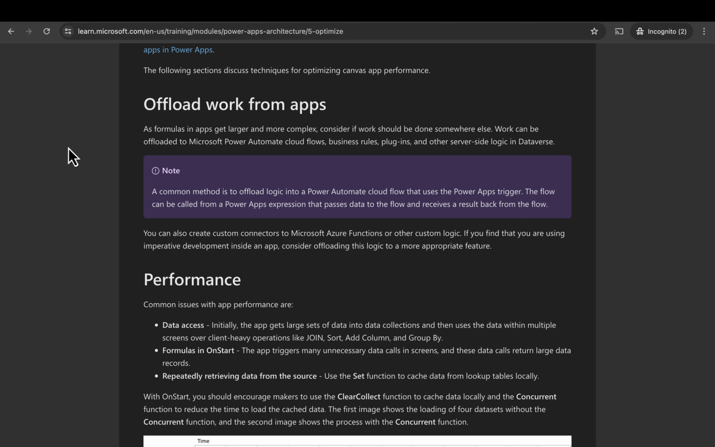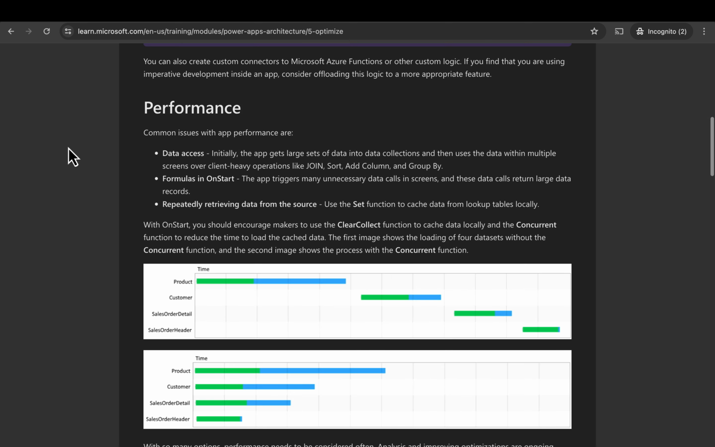The flow can be called from a Power Apps expression that passes data to the flow and receives a result back from the flow. You can also create custom connectors to Microsoft Azure functions or other custom logic. If you find that you are using imperative development inside an app, consider offloading this logic to a more appropriate feature. Performance. Common issues with app performance are data access.